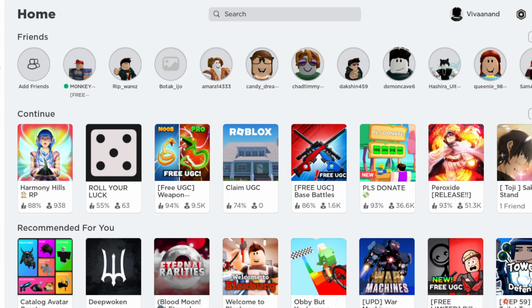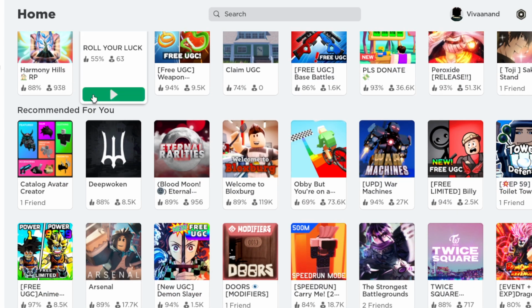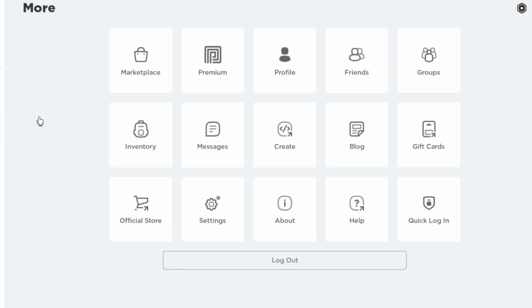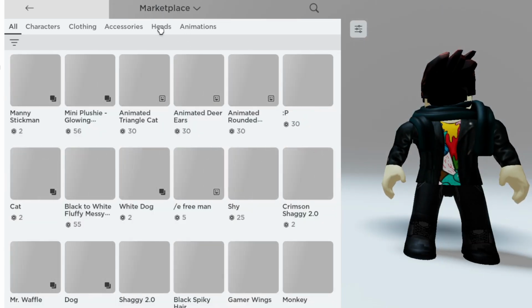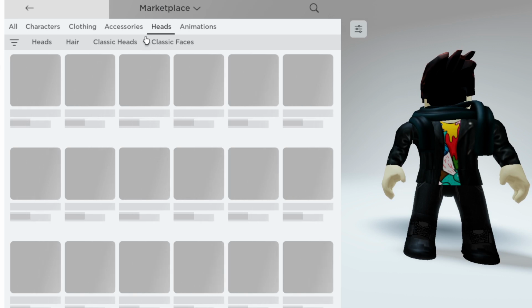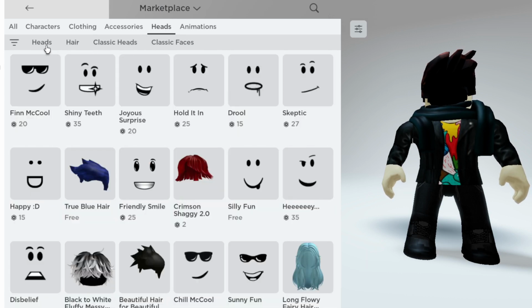Hi everyone, in this video I'll be showing you how to get cartoony animation on Roblox. First of all, click on the three dots and go to the marketplace. Now once in the marketplace, let me change the face first, then I'll show you what you can do.